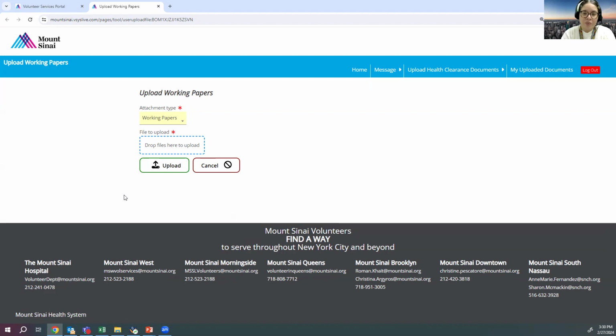And once the application process has been completed, you will receive your working papers and you're going to upload it by clicking on the requirement and clicking on drop files here to upload, and we will review it. If you're having any issues obtaining the working papers from your school, please send us an email at volunteer@mountsinai.org and we will review.